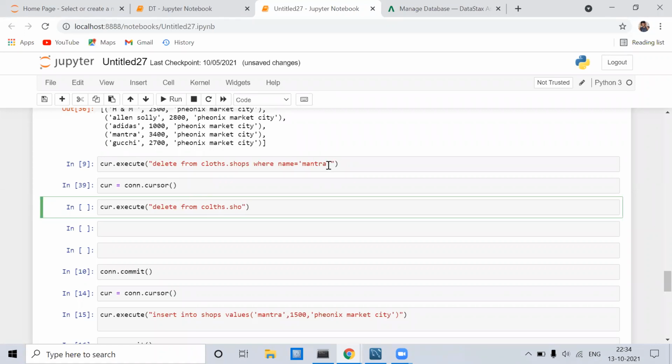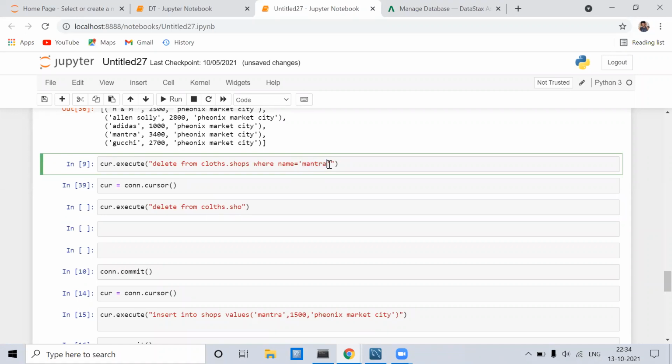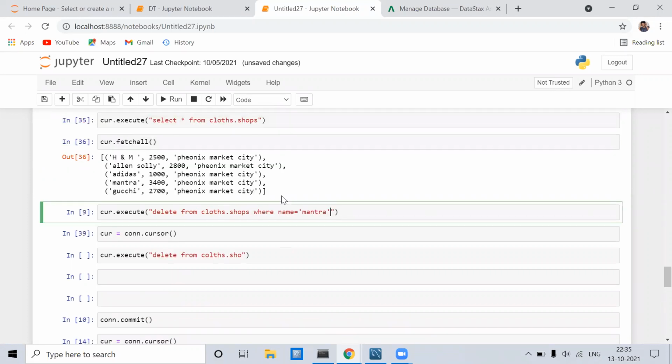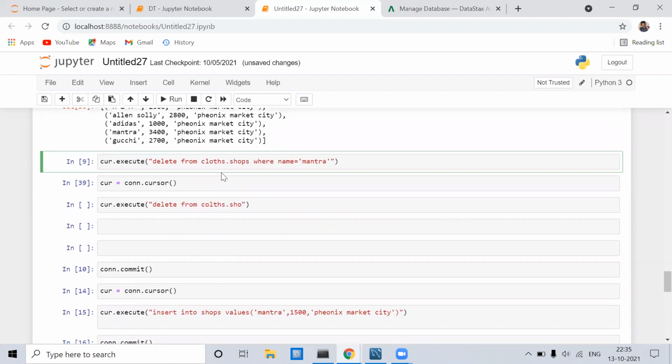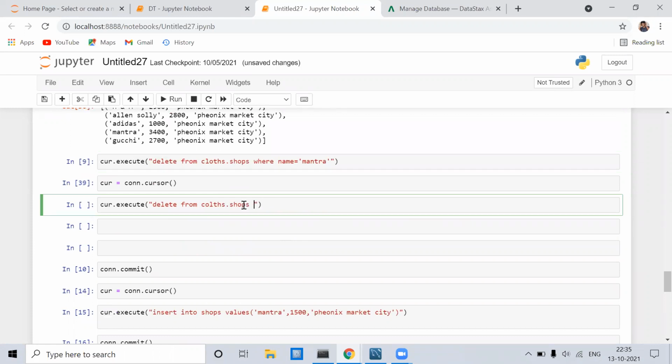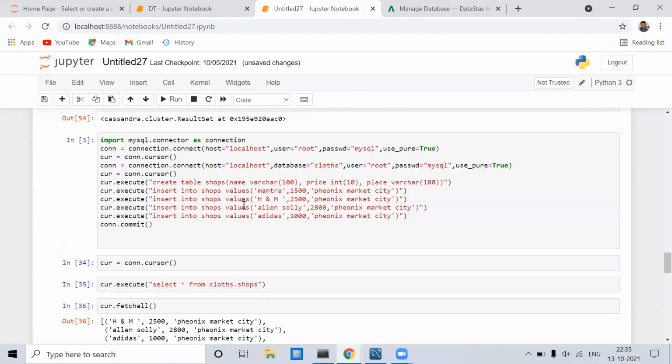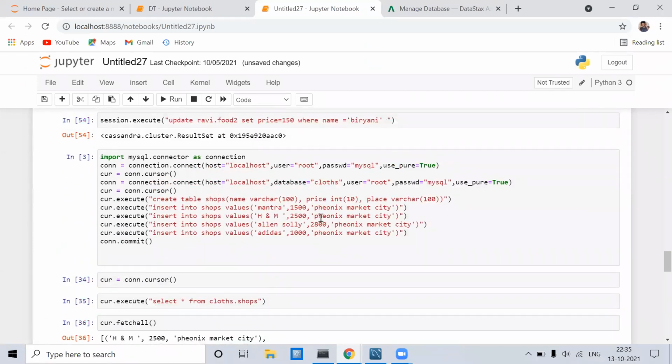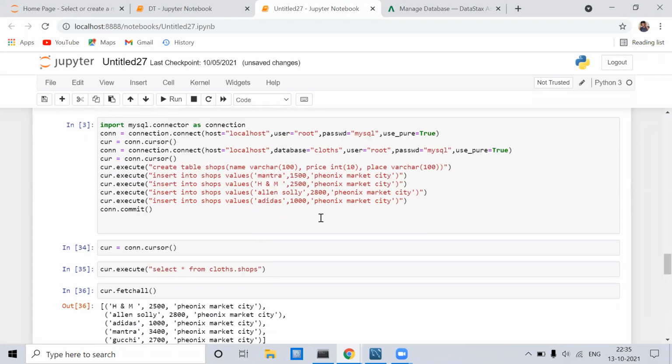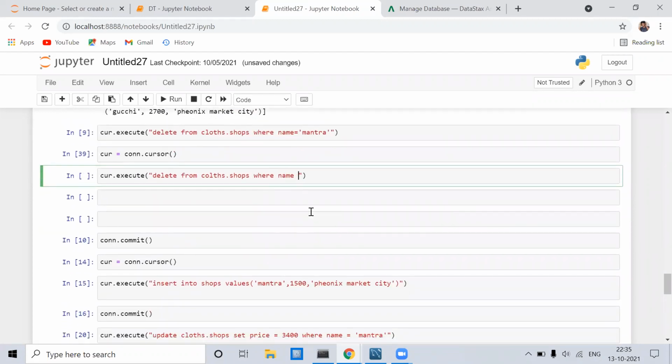I have given this name, Myntra. I'm trying to delete multiple records in the same row like that, sir, but I was not able to do it. It will delete if you mention some condition, like where name equals Myntra. Can you show me your data? The name column is Myntra? Yes, sir.